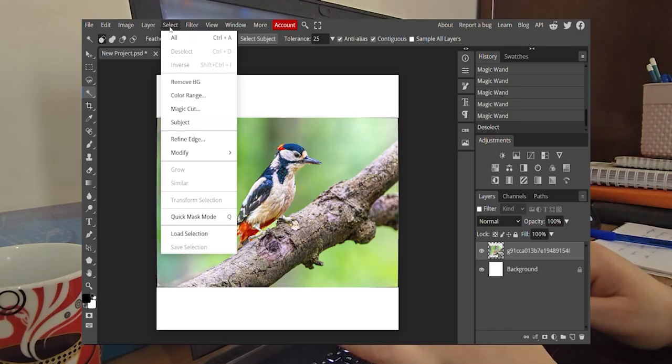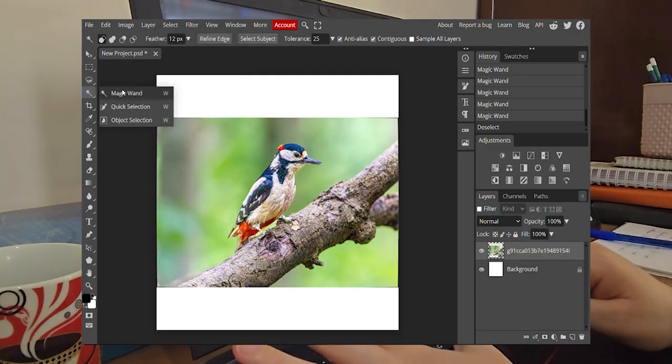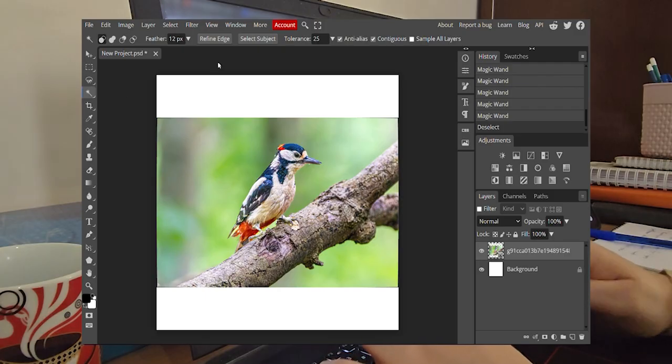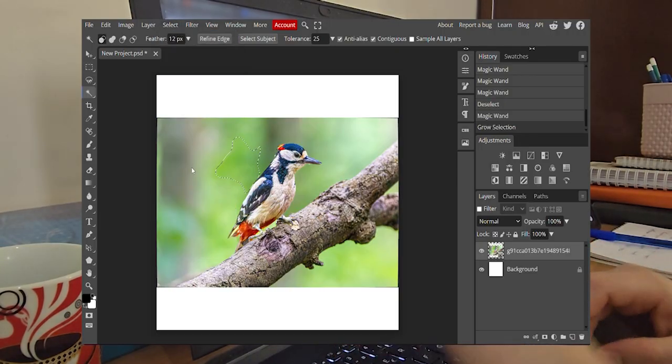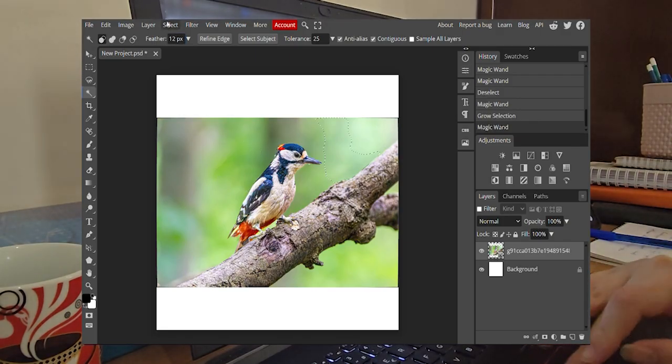In the next section, we have grow and similar. I'm not gonna lie to you, I don't use these two, and to this day, I don't understand them all that much. All I know is they relate to the tolerance of Magic Wand tool. So, like they select similar pixels around the piece of image you picked. Other than that, I don't know what else to add.